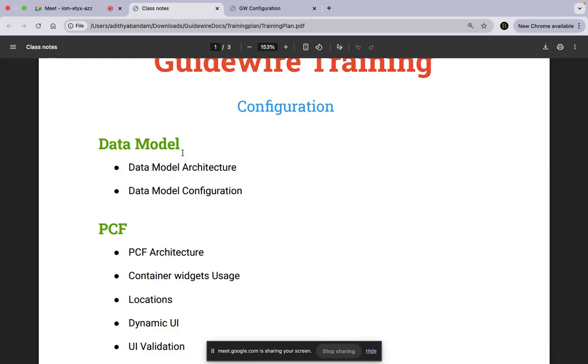Fine. So currently the scope is that we will cover configuration for the first few days. That is the data model, how we frame things when a requirement comes so that it will be inserted into the database. Any system or language has to have a database to save the information. So the data model is how we create the data related items in Guidewire.